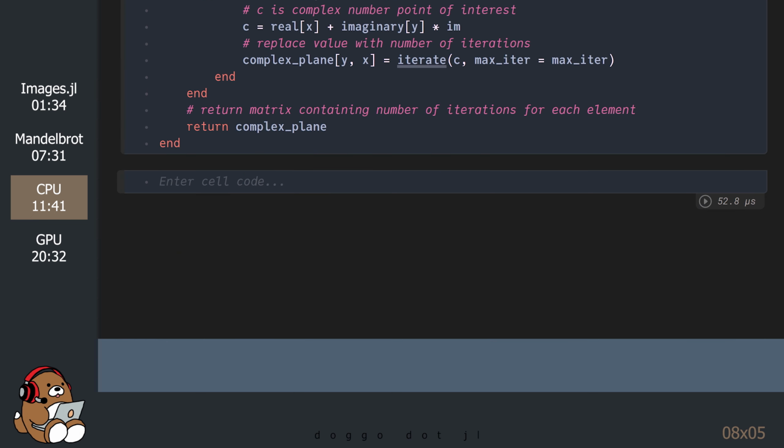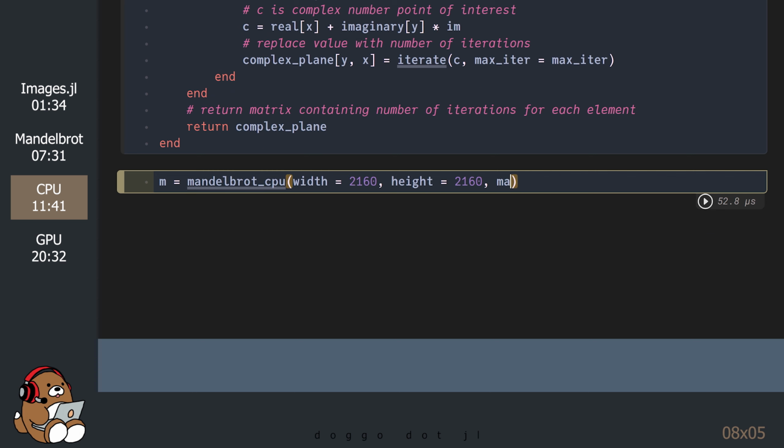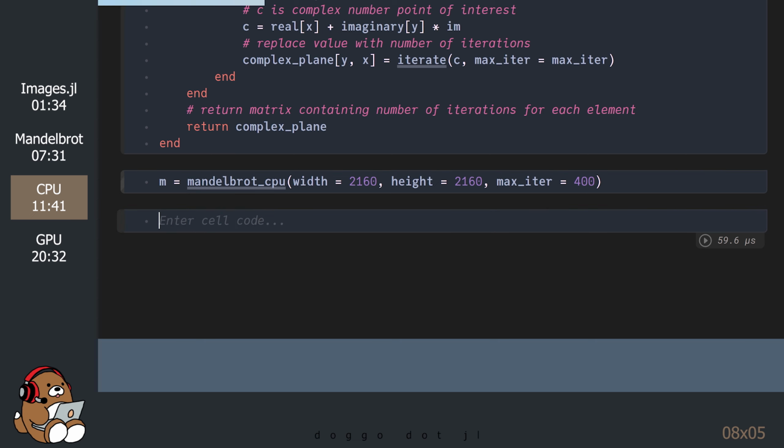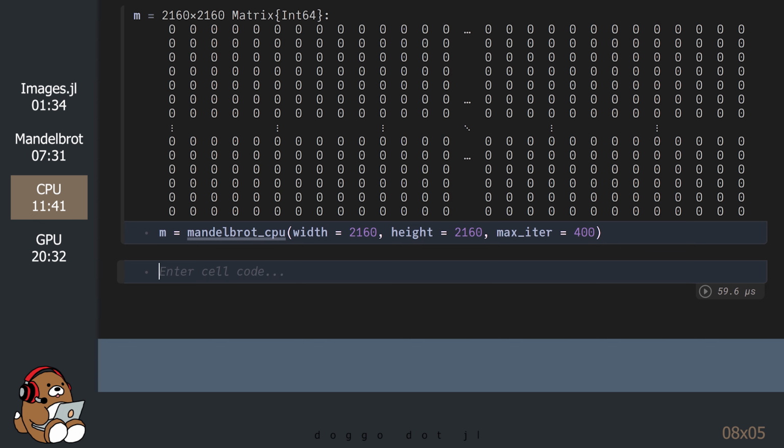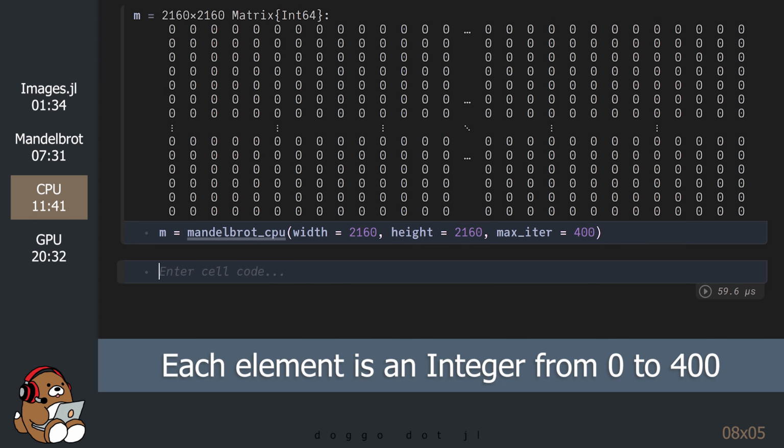Now we can call our function to generate a matrix. This matrix contains the number of iterations for each element. You can't really see anything in this display because it's just showing the values in the four corners of the matrix, which just happen to be zeros. Each element of this matrix contains an integer between 0 and 400.